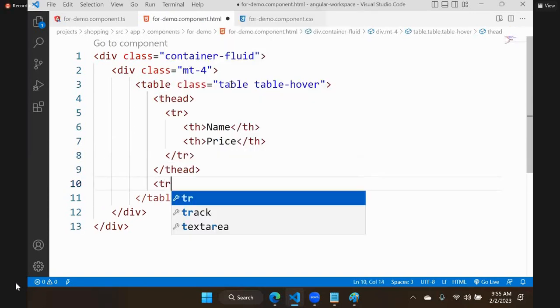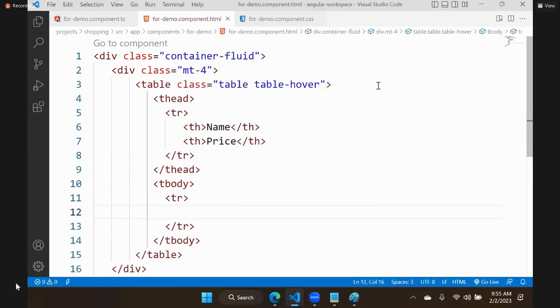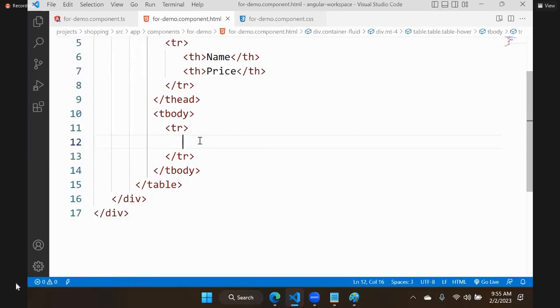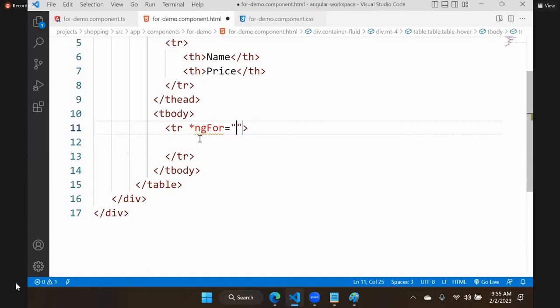And in this table body, we have a tr row. This row should repeat. And here we are adding *ngFor="let item of collection". Collection is what? So products.